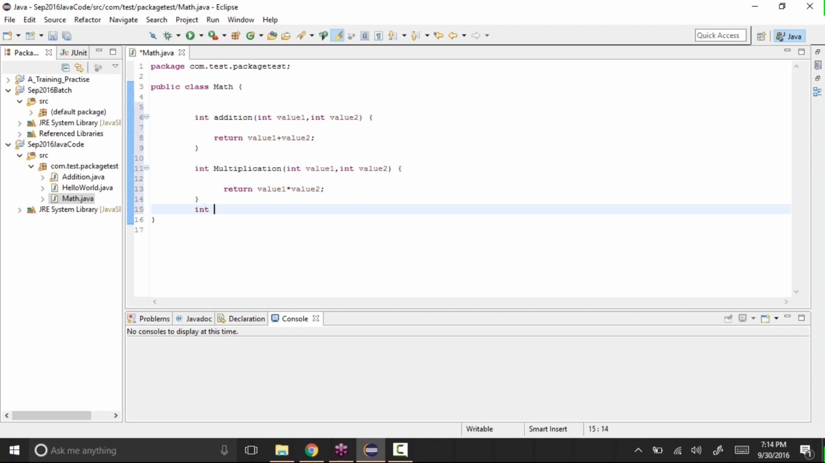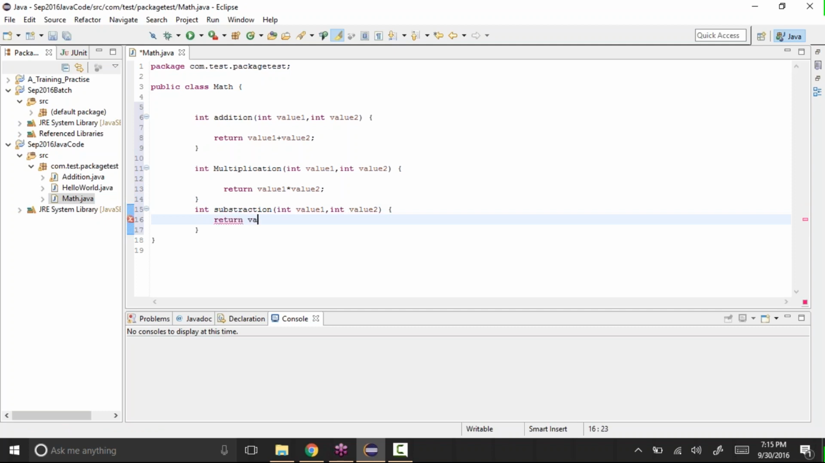And then next, int, let's say, subtraction. Subtraction, int value1, int value2, like this. And it's returning a value, so I'll say return value1 minus value2, like this.